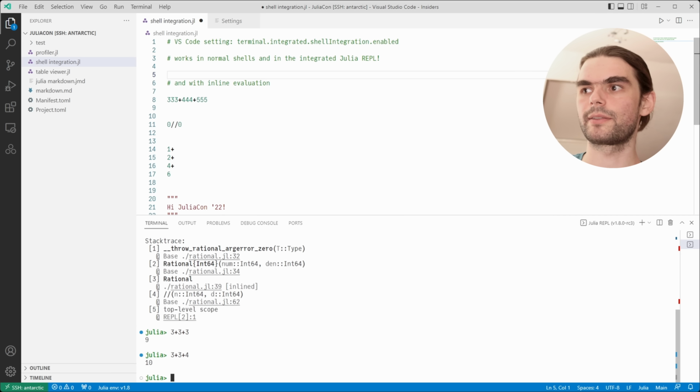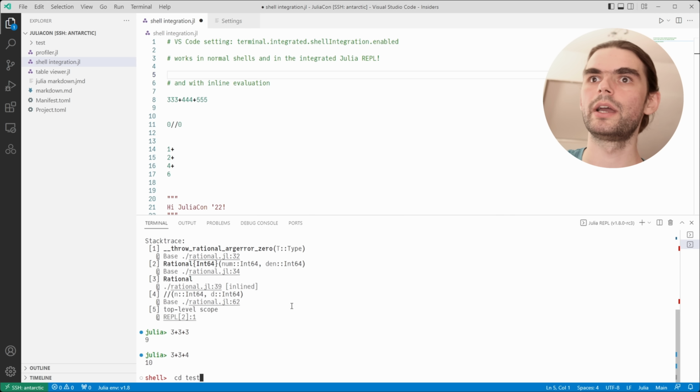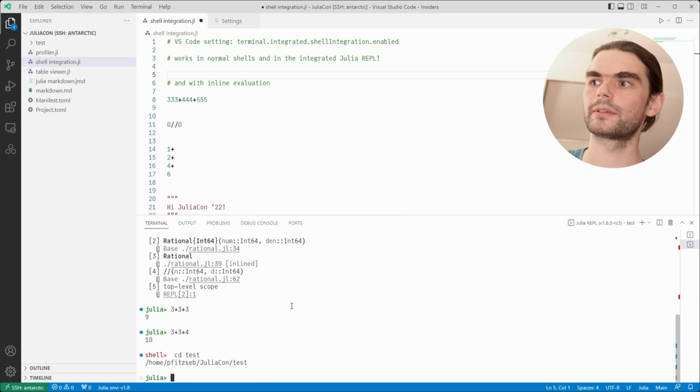Now, since the shell is integrated, or Julia in this case, we can also tell VS Code in what current working directory we are. So in this case, the title doesn't tell us anything because we are in the VS Code workspace root. But if we change directory to, let's say, this test folder, then we get that in the title.